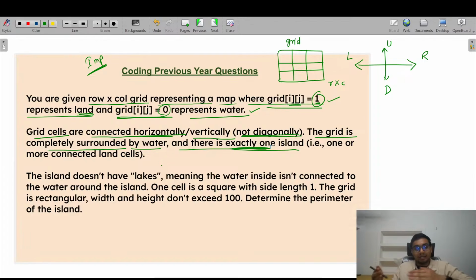If I get multiple islands in our grid, then what will happen? The question is explicitly saying exactly one island will be there, that is one or more connected land cells. So an island is nothing but connected ones. So basically this is a grid, and it will contain either 0 or 1. So 0, 1, 0. Suppose 1, 1, 0, 1. Let's say 1, then 0.